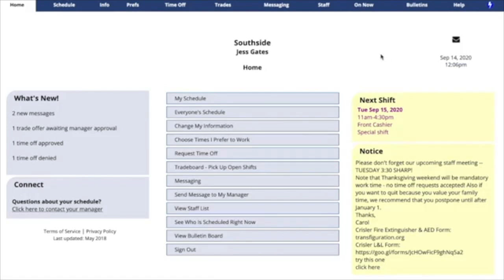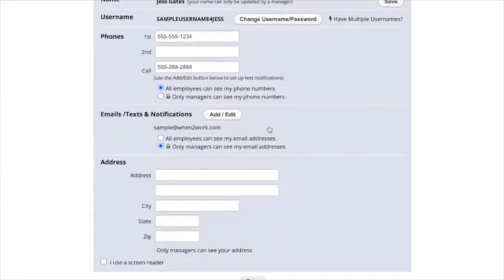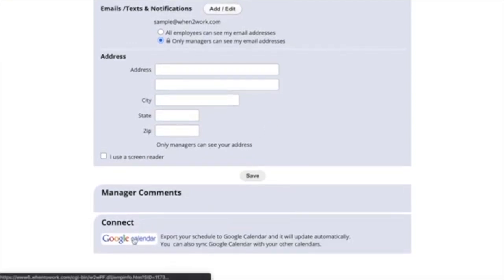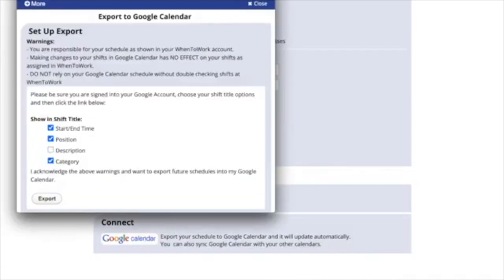While you can toggle back and forth between two logins, you can't see both schedules on one screen. So we also recommend that you go to Change My Information and scroll down to the Google Calendar link. Now you can export your schedule to your Google Calendar from both logins. This will allow you to view all of your shifts together in one display in Google Calendar.